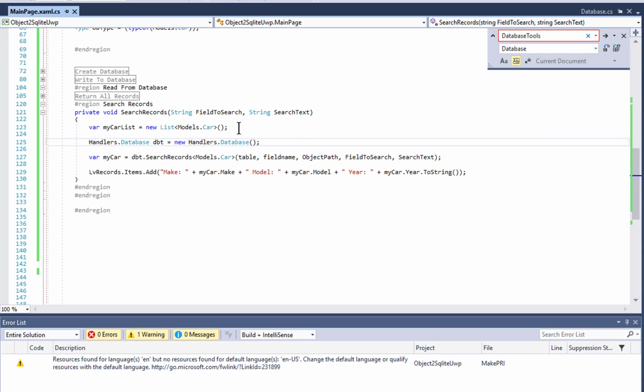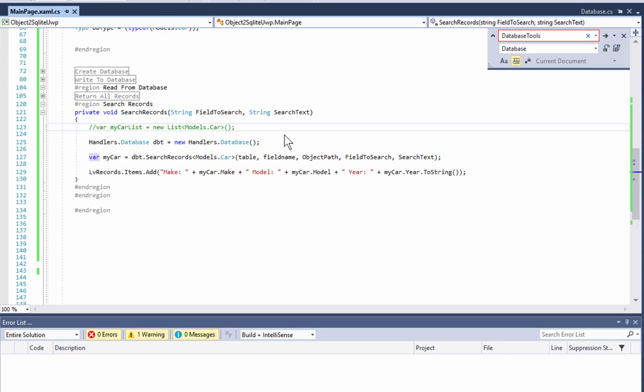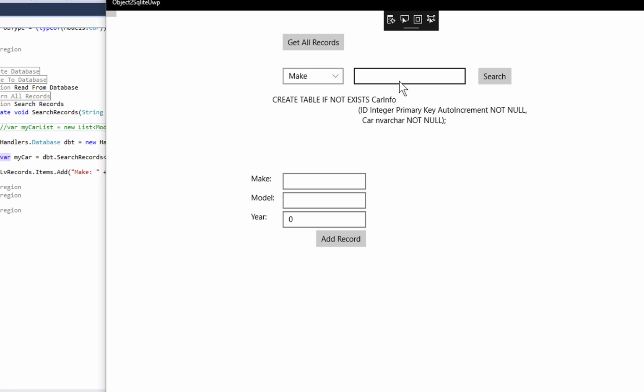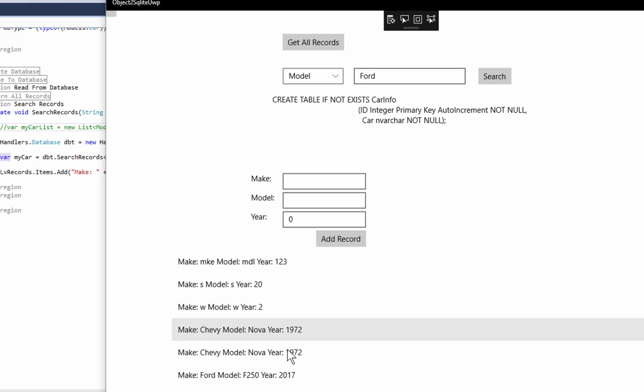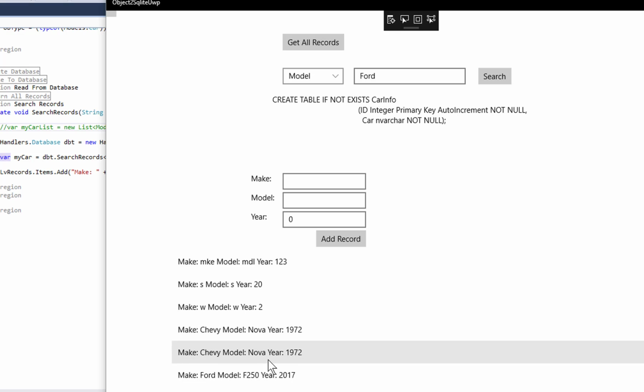There's actually a goof on this one. If I'm not mistaken, we don't need this line because we don't need a car list. We're getting back an individual car. Okay, and if that works, which I just commented out in case it doesn't, but we'll see. So we want to go make, and we'll say Ford, and we'll search Ford F250 2017. Okay, we can also do model. Now here's the funny one. I think, if I remember right, they're both Nova.